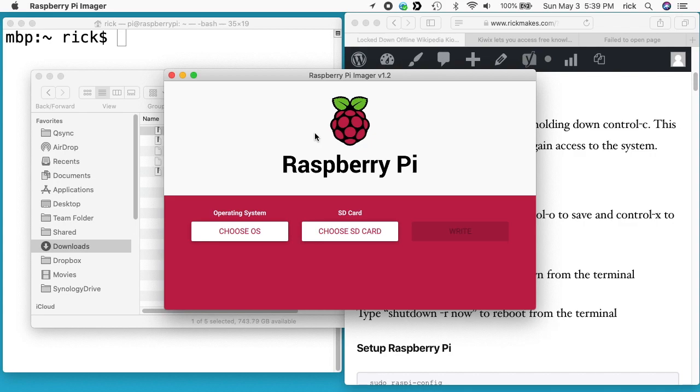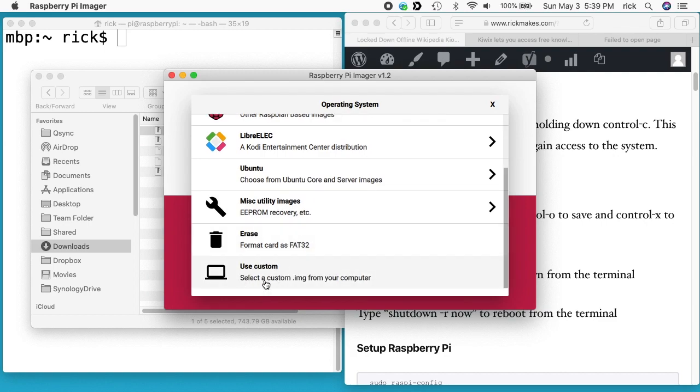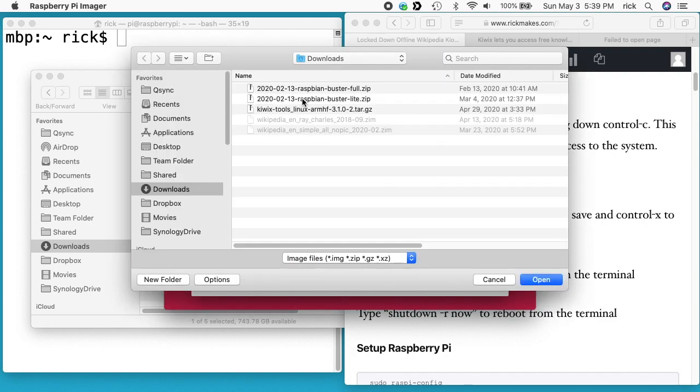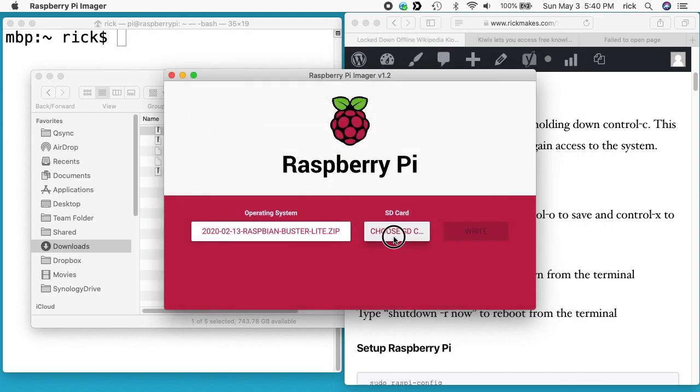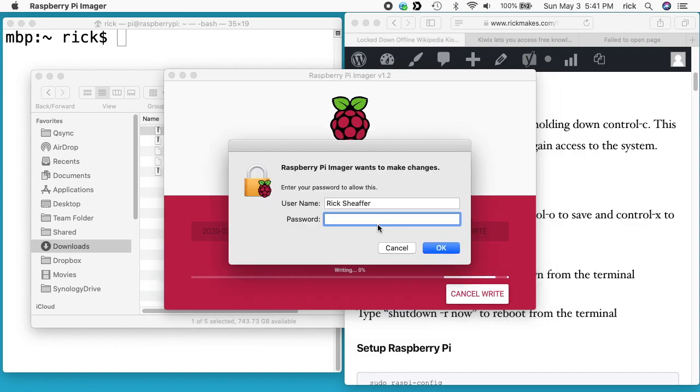So let's get started. So I'm building this off Raspbian Buster Lite, so I have Raspberry Pi Imager up on my screen, and I'm going to place my microSD card in my SD reader. I'll click Choose OS, I'll go down to Use Custom, and I've downloaded the Raspbian Buster Lite from the Raspberry Pi website. I'll hit Open, I'll hit Choose SD Card, and I'll hit Write. And this will take a minute to write to the SD card.